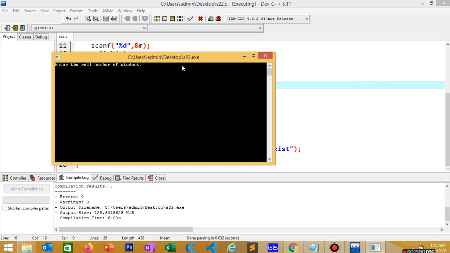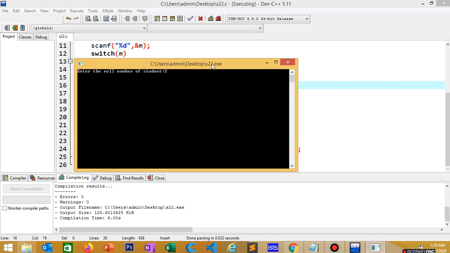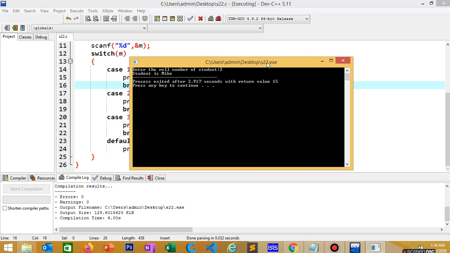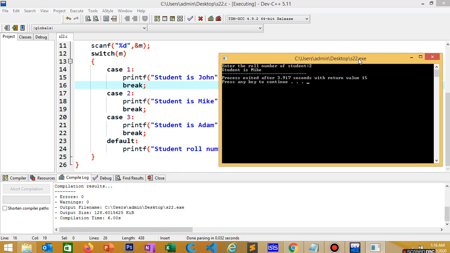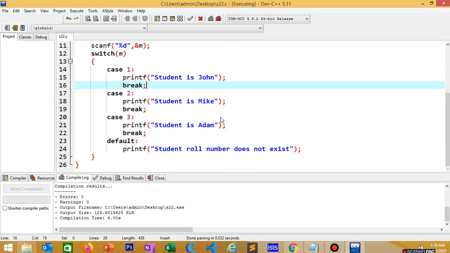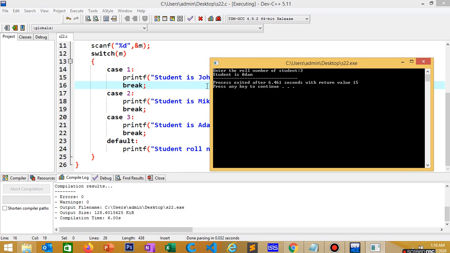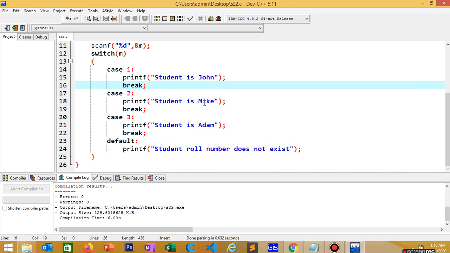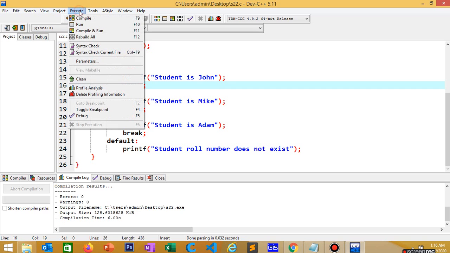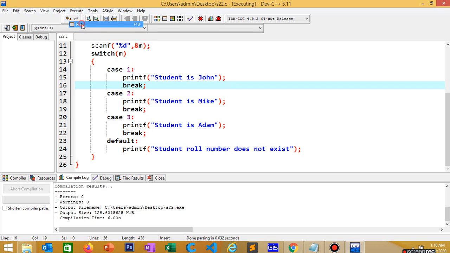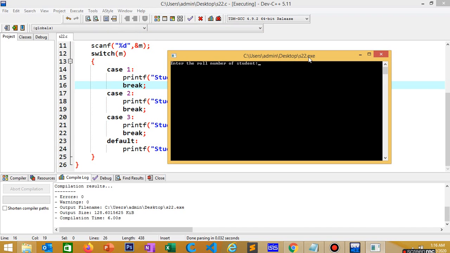If I run it again and I enter the second case, 2, it says student is Mike, and this is what we have written over here. In the third case, if I enter 3 as the roll number of the student, it prints Adam. This is our third condition. Now I'm running it again and again by using the shortcut F10. Otherwise you have to click again and again on this. So it's a trick that you can use, shortcut F10 to run on Dev C++ software.